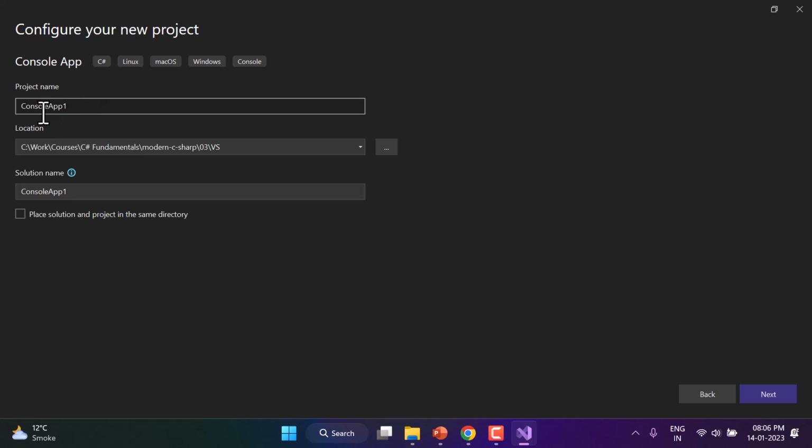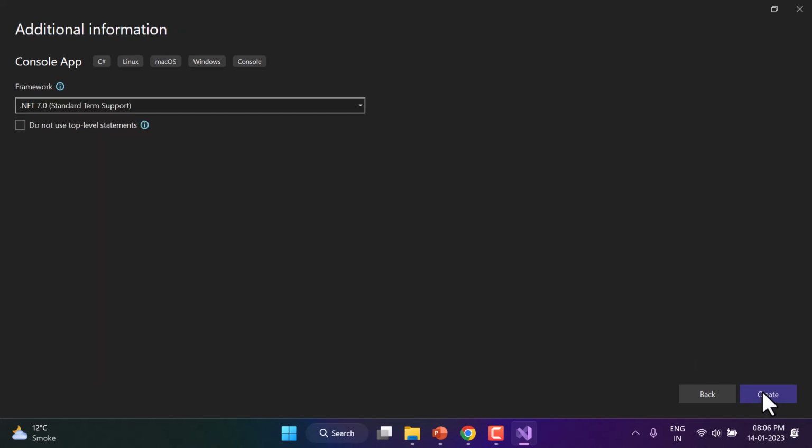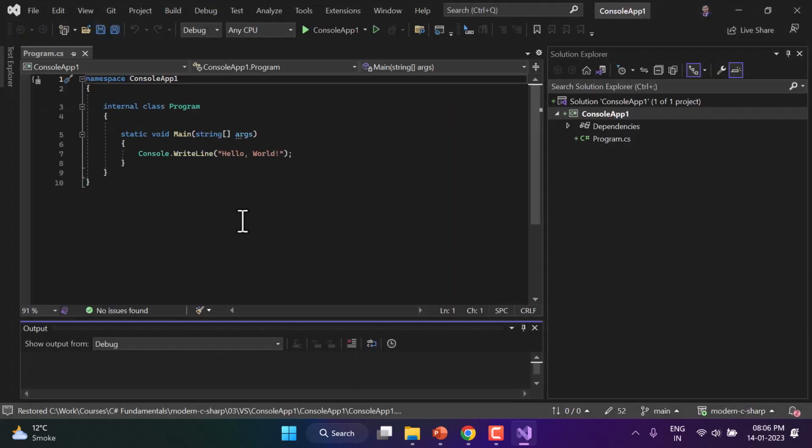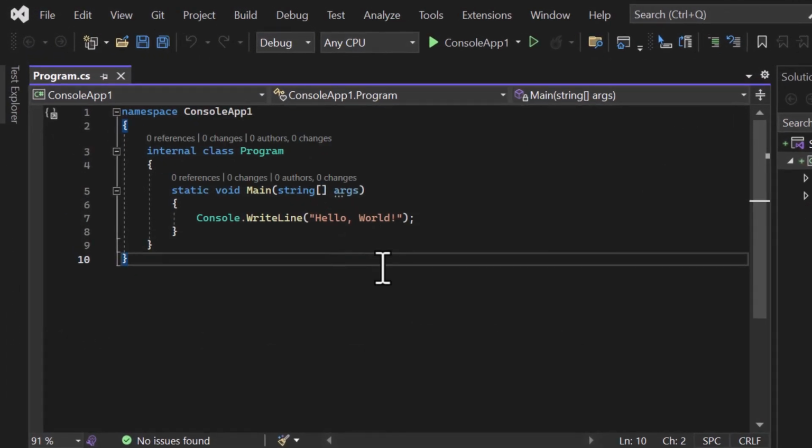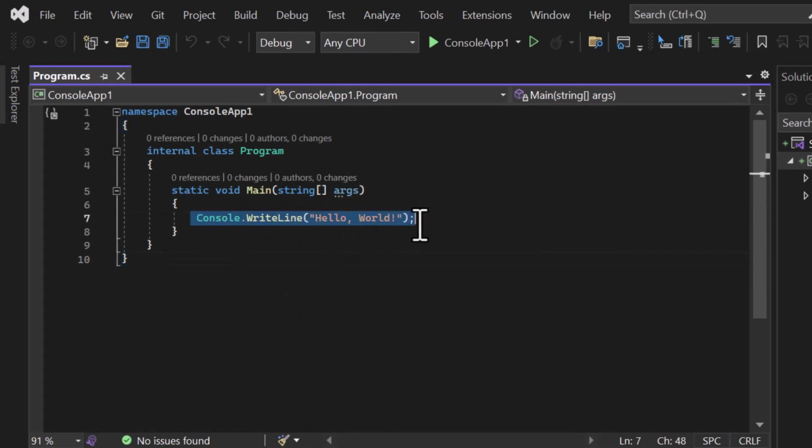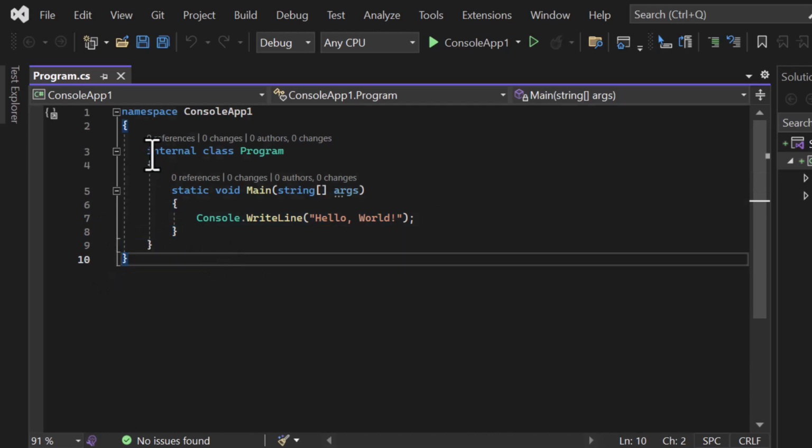This is the default name that we are having. This is the location, then this is the solution name. Click on this Next button, and this time let's just check this checkbox. Click on this Create button and let's see what is the difference. This time there is some difference. The difference is that earlier we were having only this particular line, but this time we are having so many other lines and so many blocks.